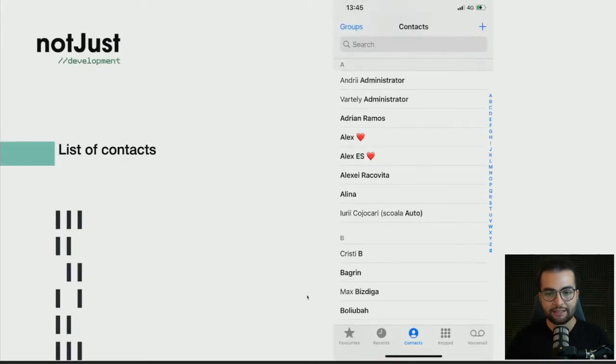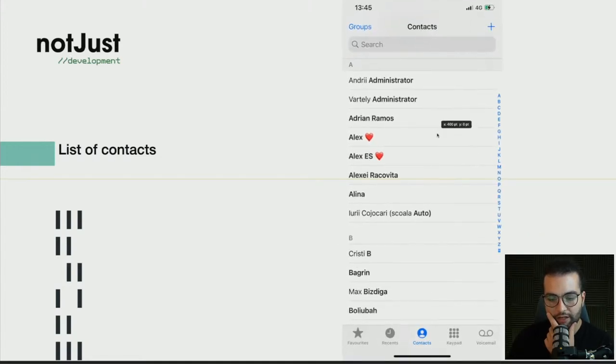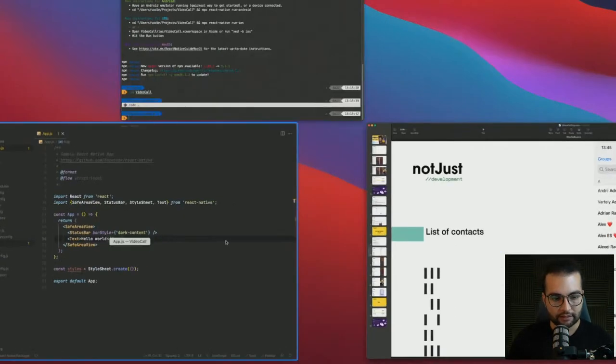The next step is let's try to render a list of contacts, as we can see here. So each row is pretty simple, it's just a text aligned to the left, and we have a separator, which is a simple line between the contacts. Okay, so let's start to do it.